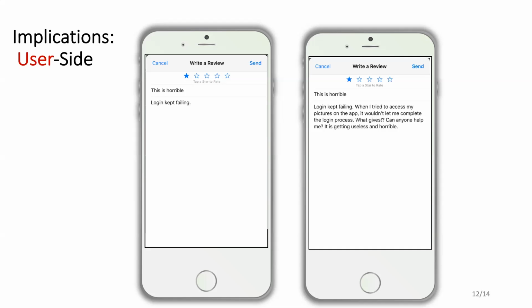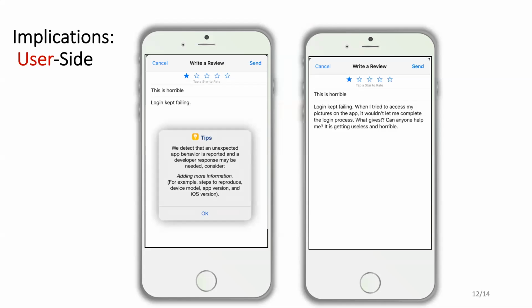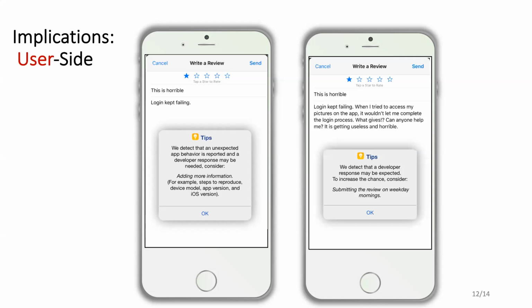On the left example, if it detects that a user is reporting an unexpected app behavior, but only describing the bug in 1 short sentence, it may suggest the user increase the length by adding more relevant information, which should increase the chance of getting a developer response. Similarly, if it detects that the user is asking for help, it suggests submitting the review at a certain time of day to increase the chance of getting a developer response.